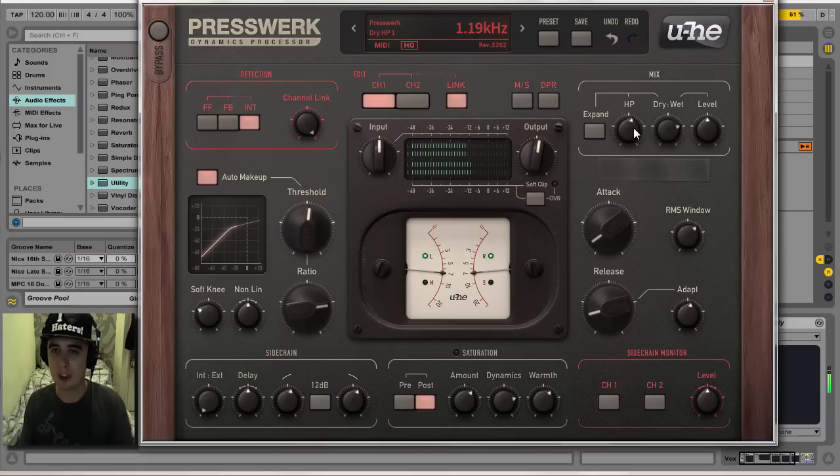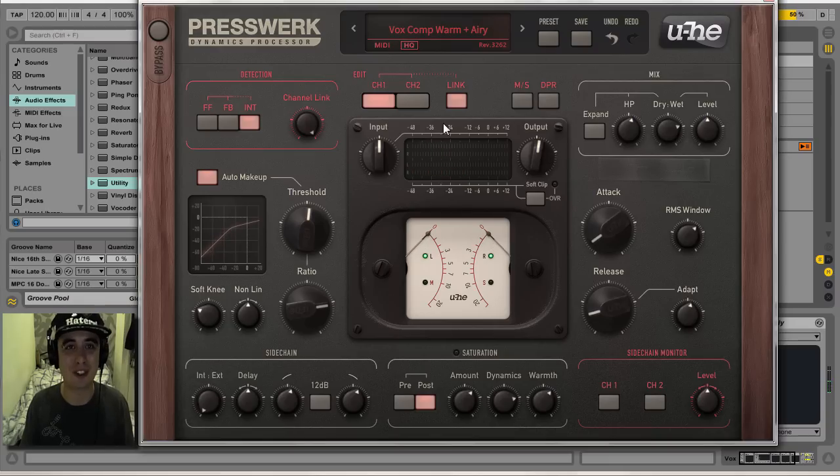So you get like kind of a little bit of an exciter type feel as well as with the compression here. So that's kind of cool.